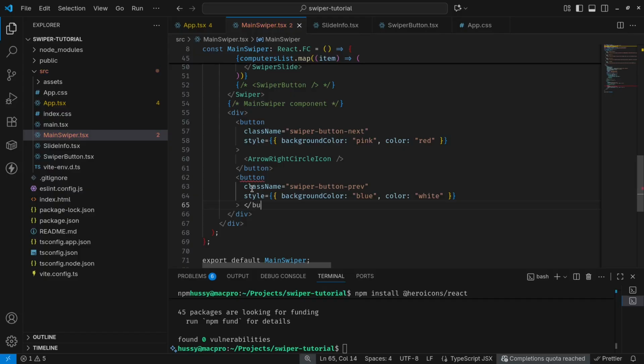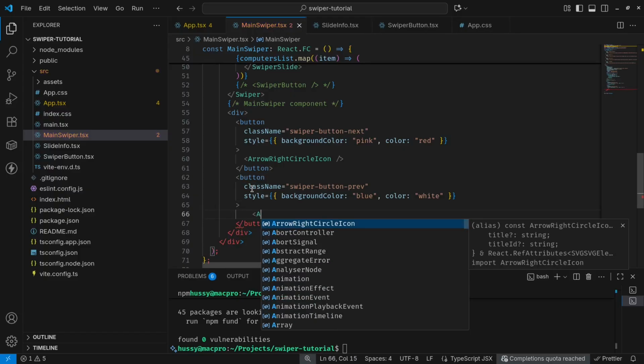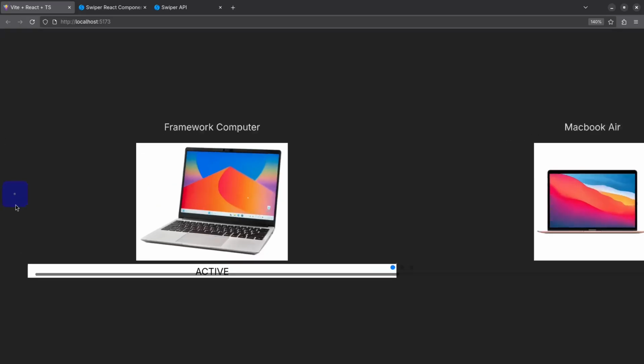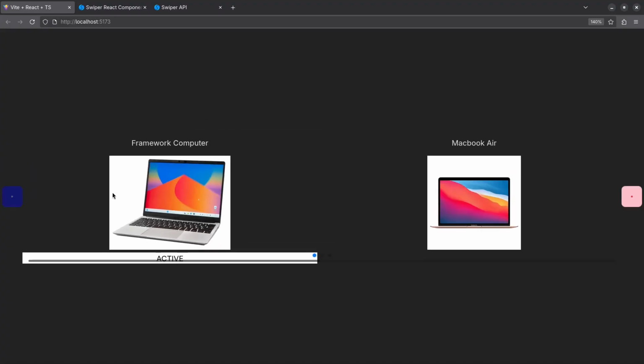So now that it's been installed, here I'll be using my arrow right circle icon, and for my prev button, I'll do the same thing. So I'll end this tag like so. And here I'll add an arrow left circle icon. So going back to Firefox, if I refresh the page, these buttons look really small.